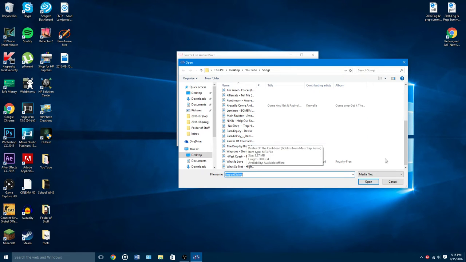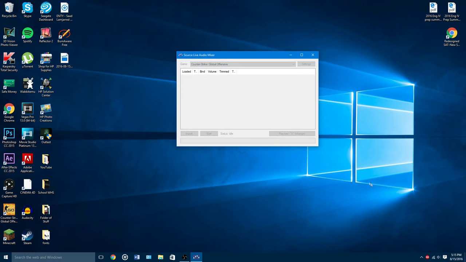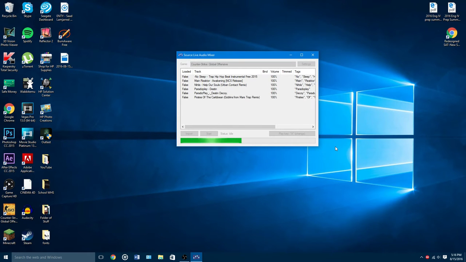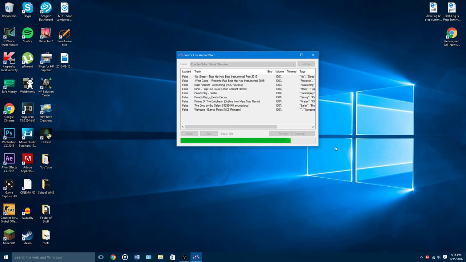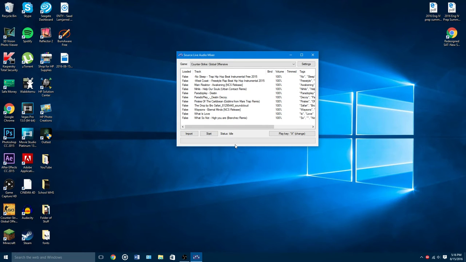So here's a few of them that I'm just going to highlight. Once you choose the songs that you want, just highlight them and click open. As you guys are going to see, all of these songs are going to load into this application. It's almost done. It's going to show you down there with the green bar. Right now it says conversion complete, which means everything is loaded in.